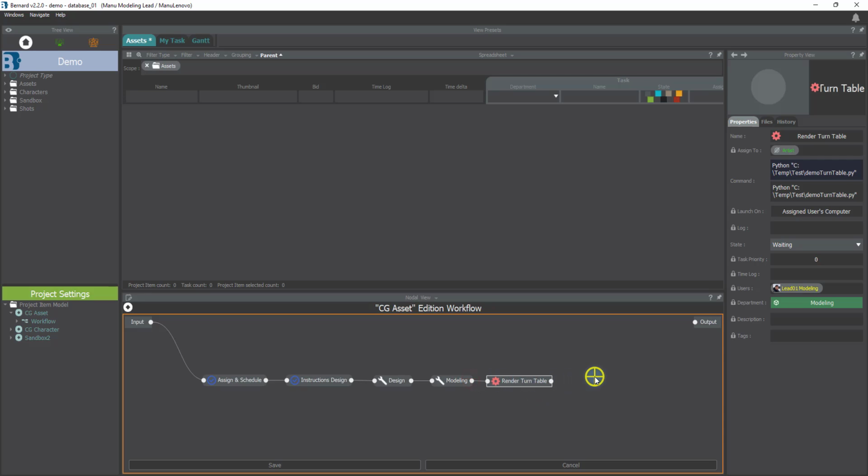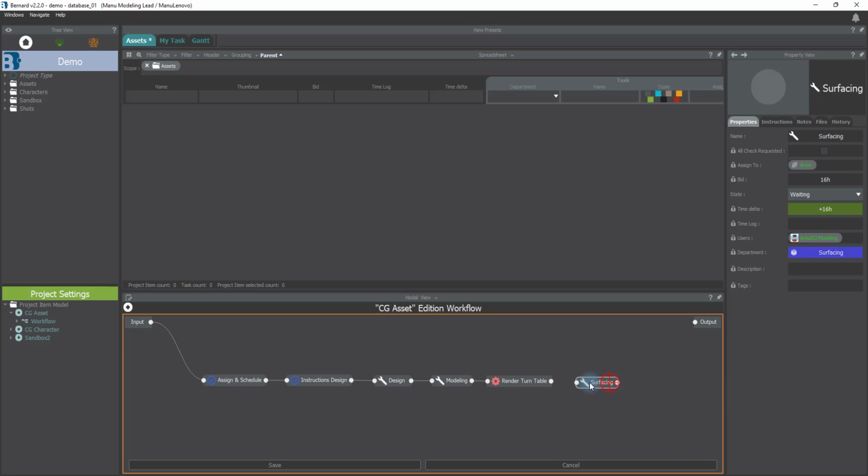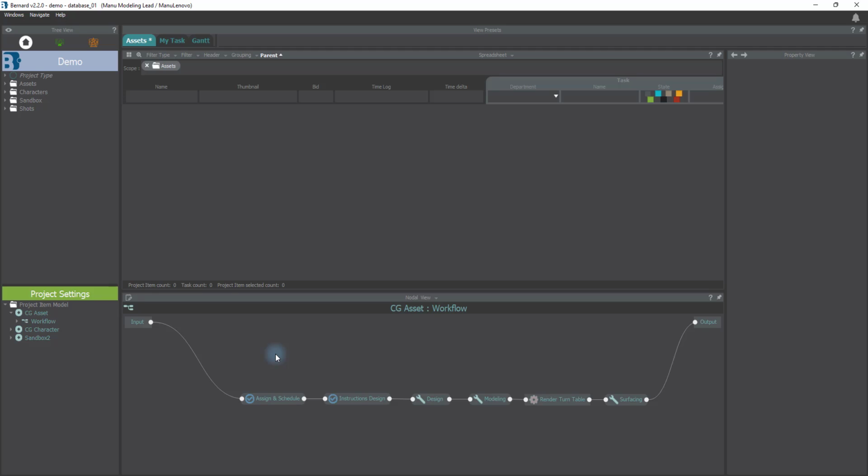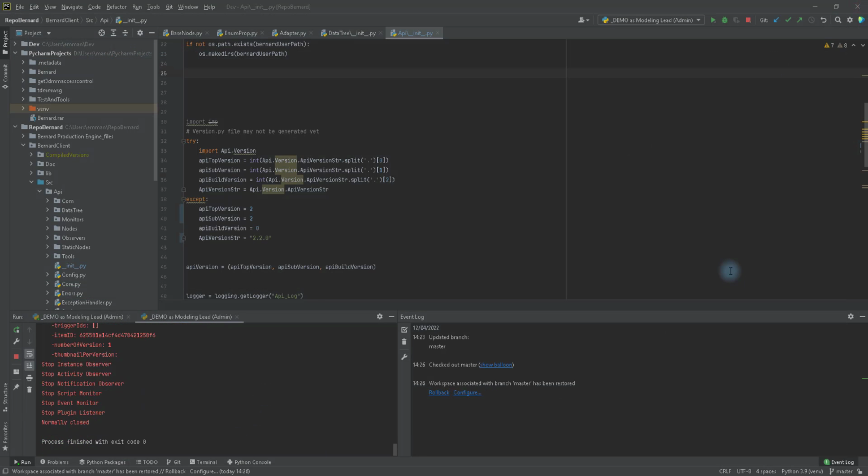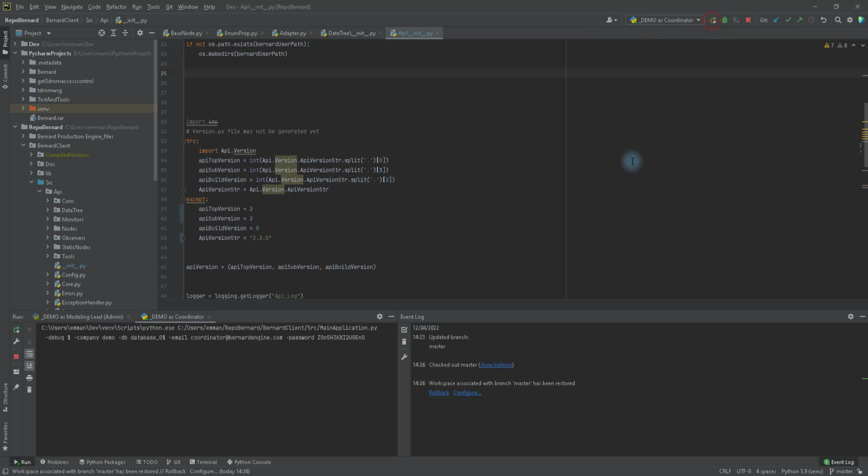Finally, we have the red gear icon, which are the script tasks. These are the ones that are executed by the computer and launched automatically as soon as they are ready. That will allow you to launch an application, a command, or whatever you will need to automate. Here is our template workflow, which will allow me to create assets based on this workflow model. Let's save the workflow. To create this workflow, I had to be connected to Bernard as a supervisor. I will now connect to another Bernard with a coordinator account to start the first task of assignation and schedule.